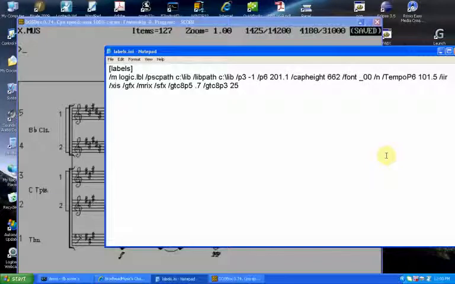Greetings, score users. This is a continuation of the second demonstration of the labels program. This is the third in that series. And in this one, I want to talk about the labels.ini file a little bit, and then I'm going to show you how to toggle between long and short forms of margin labels.